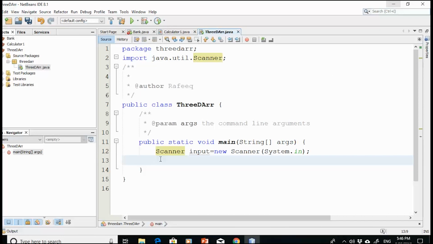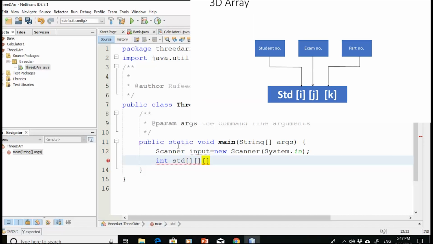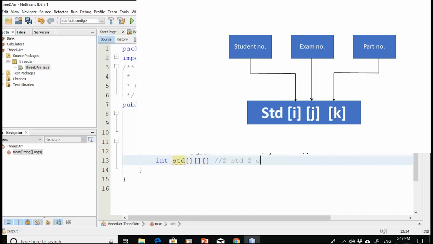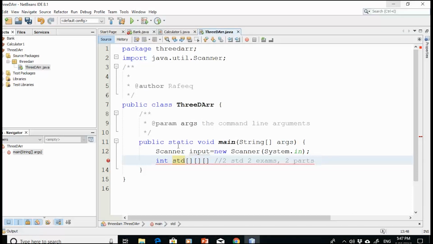And here I started a new project, initialized a new object, input of scanner. And I will start immediately here by declaring a new array, which is a three-dimensional array. And in this array, I'm gonna save the grades of a student. So imagine that we have two students. For each student, there are two exams, and each exam has two parts. So how can I save this related data? So a two-dimensional array is not enough.